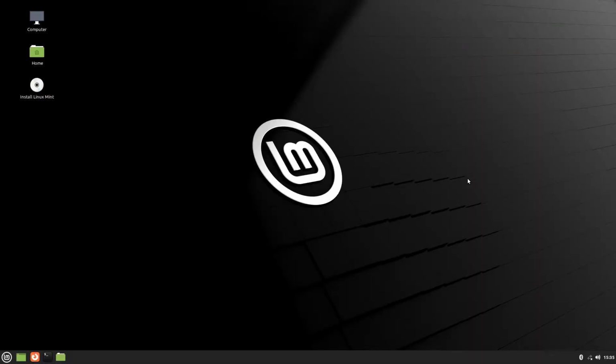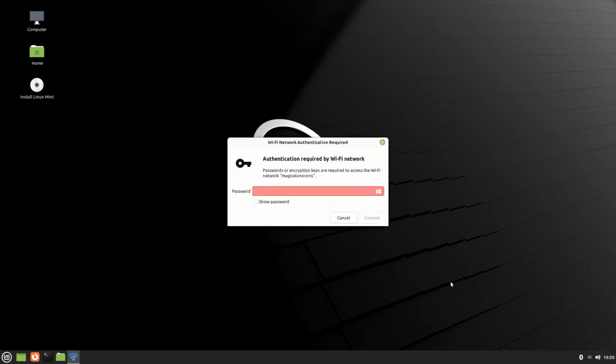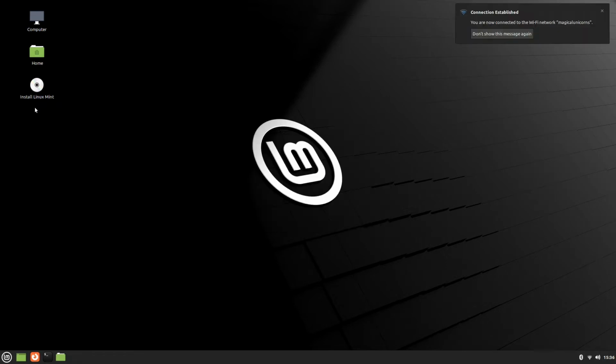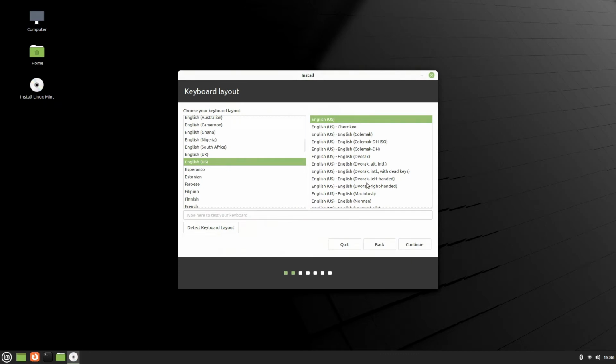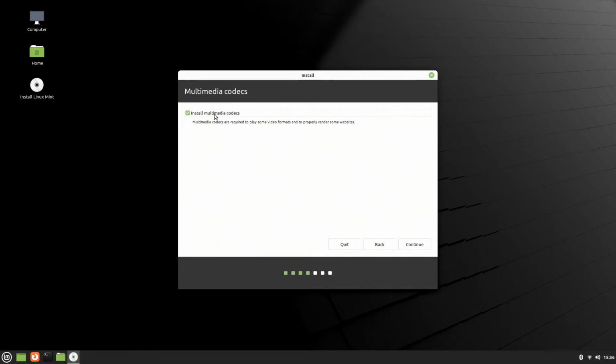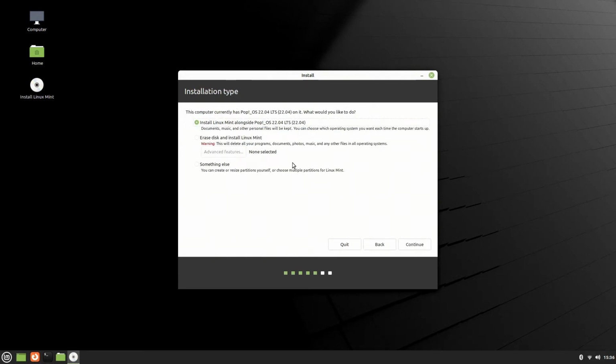All right, now that we are on our desktop, if you want to connect to your internet access, it will use this to install updates as it's installing. We're going to click this icon here. Pick your language, pick your keyboard layout. You can test it. I am installing the media codecs. I want my life to be easy. I want to be able to play movies and all of that kind of stuff without any problems.